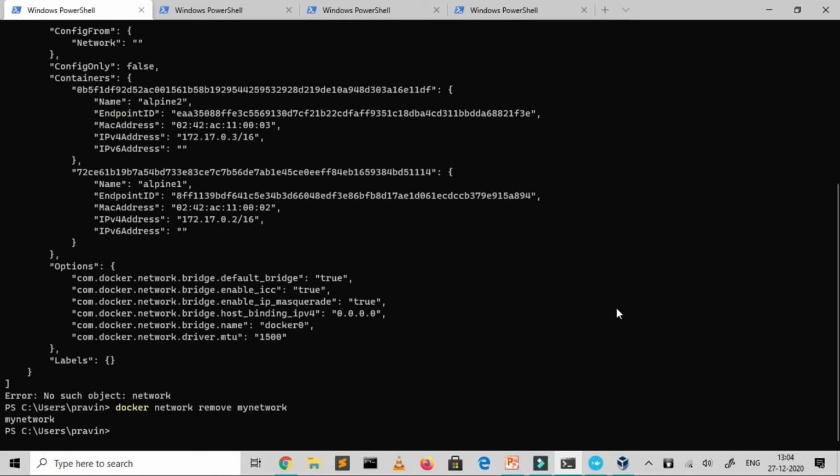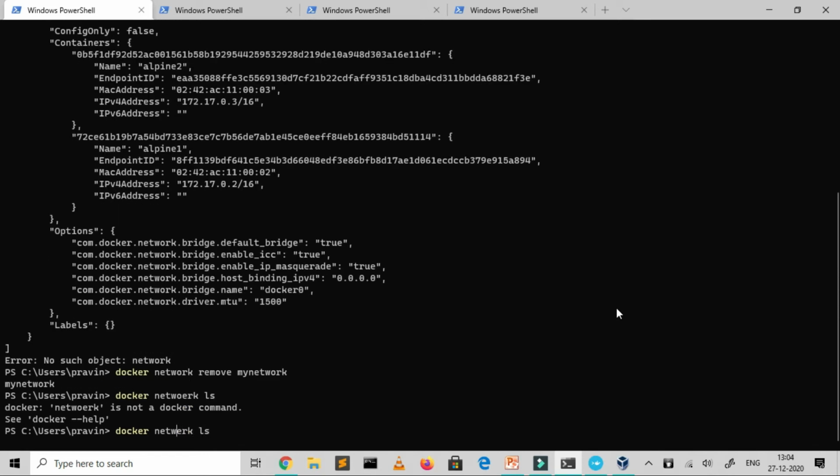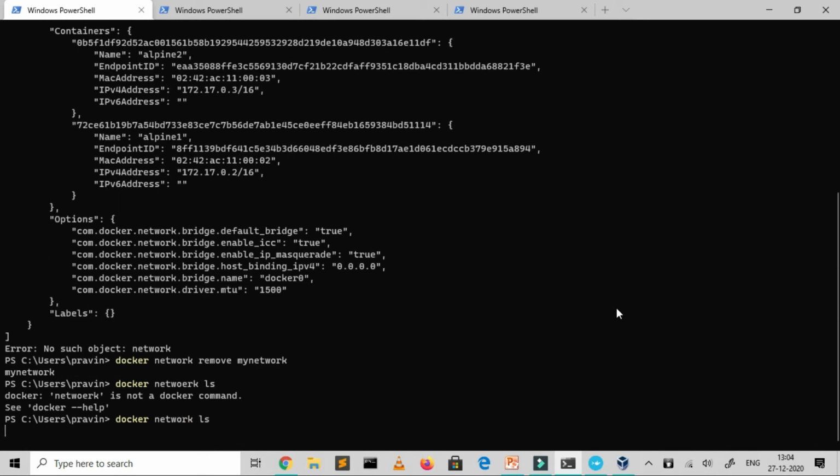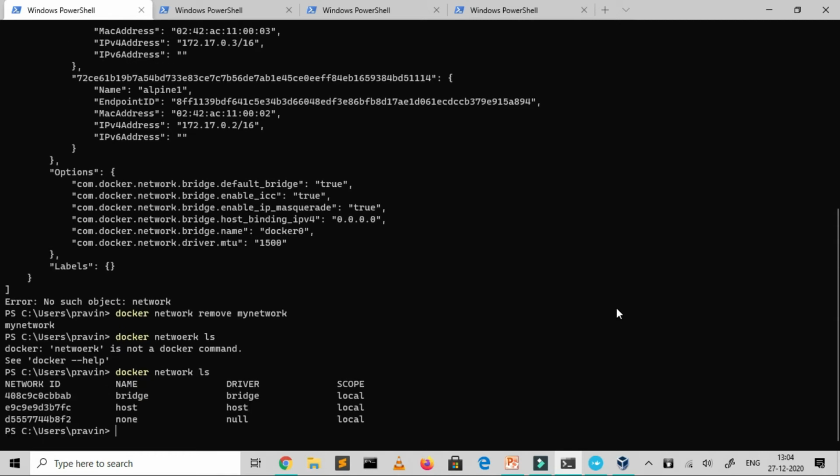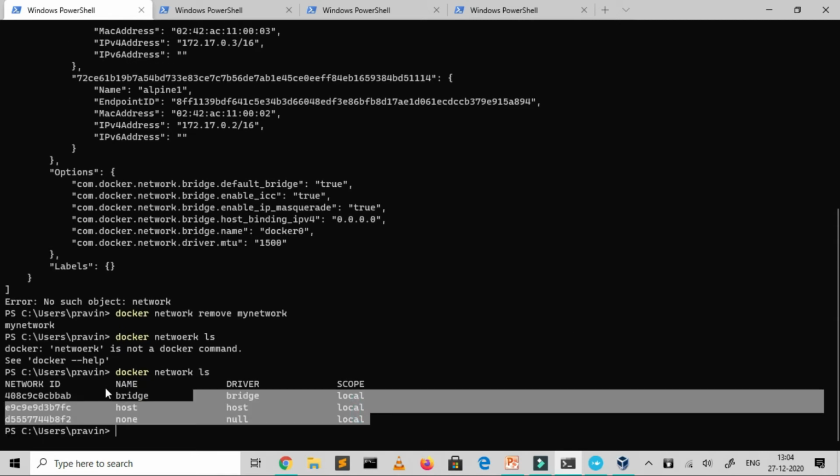So if I do docker network ls, what do we see? Okay, now my network has been removed. We only have three networks, which are the default networks present, right?